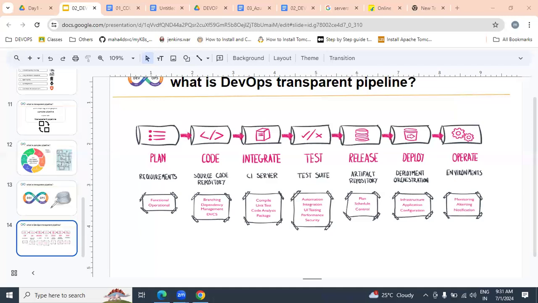Let us try to understand what exactly our roles and responsibilities are in this DevOps transparent pipeline, step by step and stage by stage, starting from planning. Are we really part of planning? No. But are we part of coding? Yes. As a DevOps engineer, we are part of coding. That means, are we writing any code? No. As a DevOps engineer, we are not writing any code.